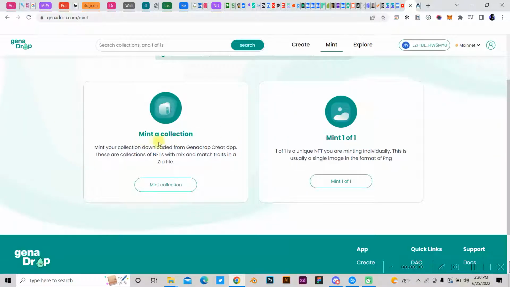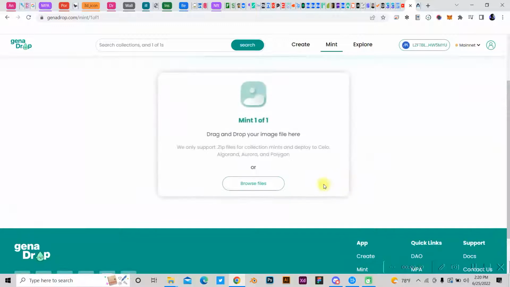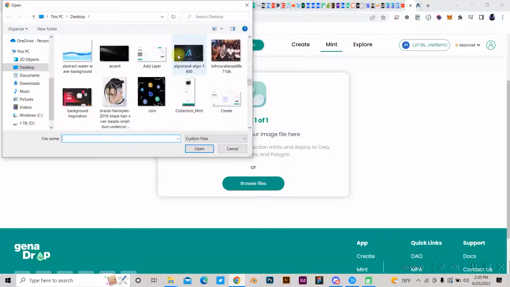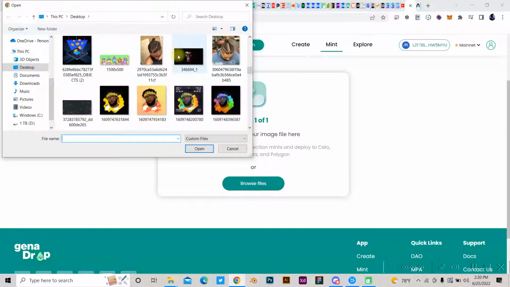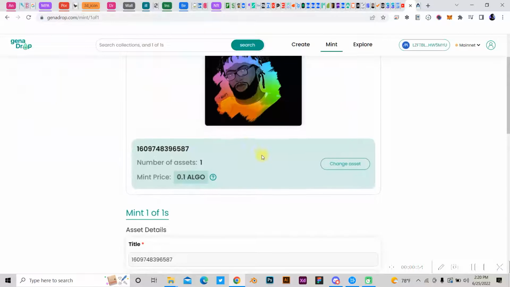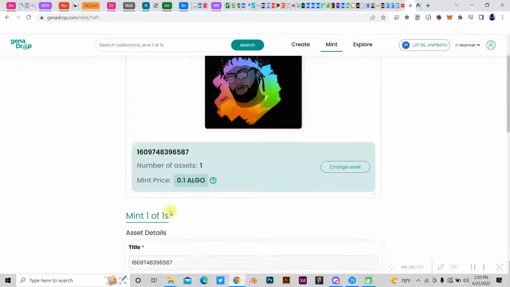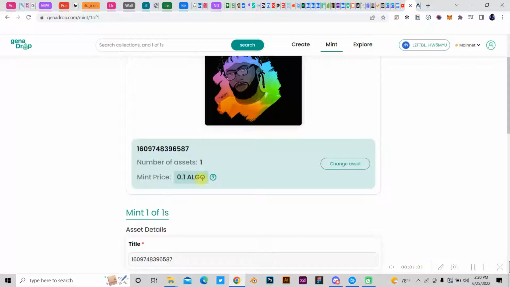So this is the option to mint a collection, and this is also the option to mint a one of one. So for this video, we're going to be minting a one of one, one of my favorite artworks. So we're going to be minting it to Algorand mainnet. So we'll click on browse file, go look for the art. Okay, this is it. Click open, and as you can see right away, number of assets is one, and minting price is 0.1 algo.